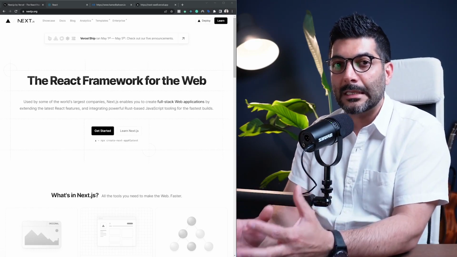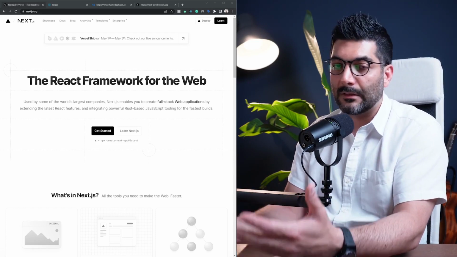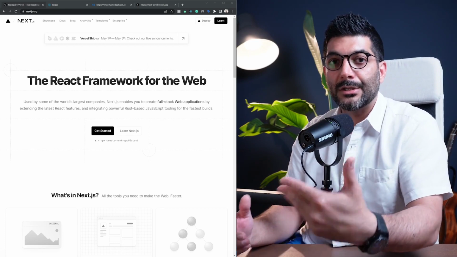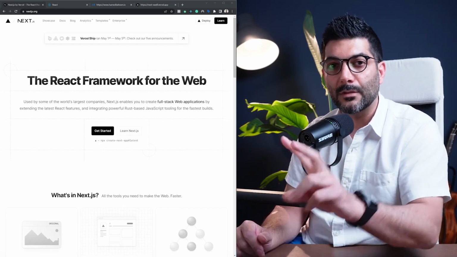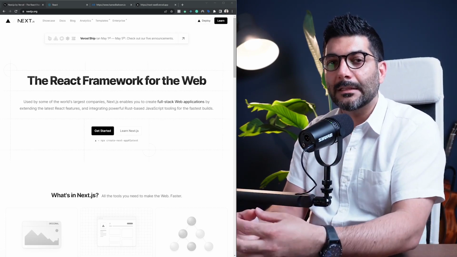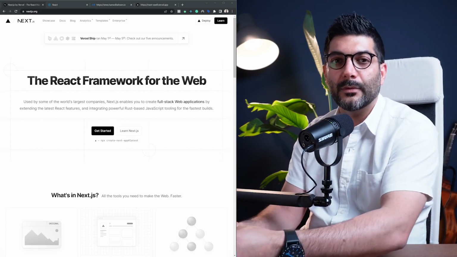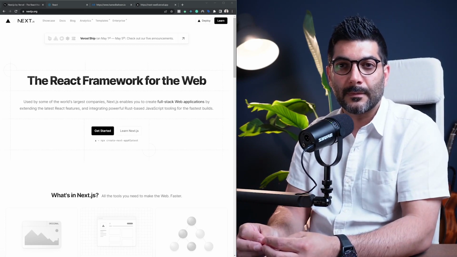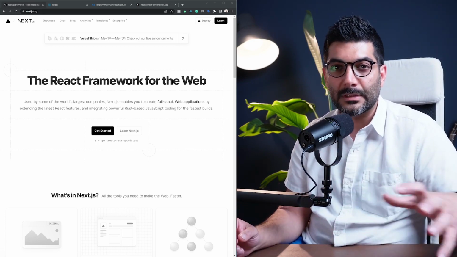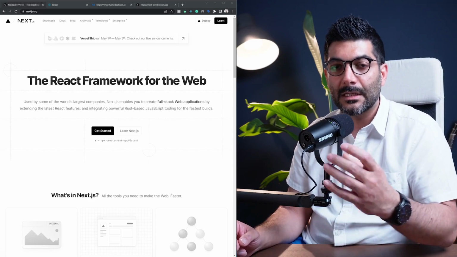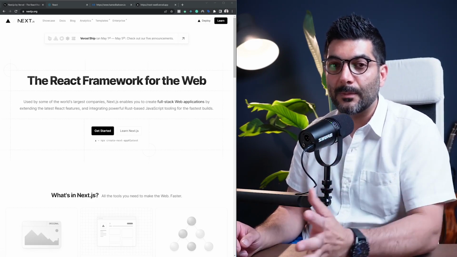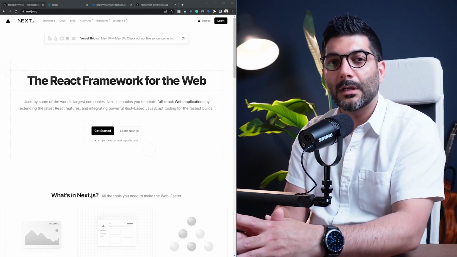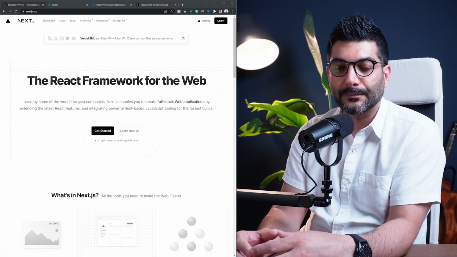Now, if you need any client-side interactivity, any event listeners, or you need to access the browser APIs, you can use client components with the use client directive to add only those features to the components that actually need them and ship less JavaScript to the user. Again, this makes your application faster and more performant because you're not shipping the React code and Next.js runtime to the browser for rendering your components.